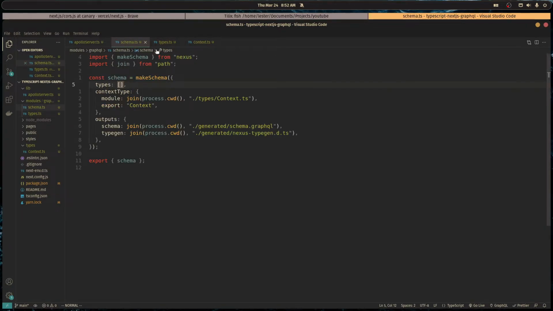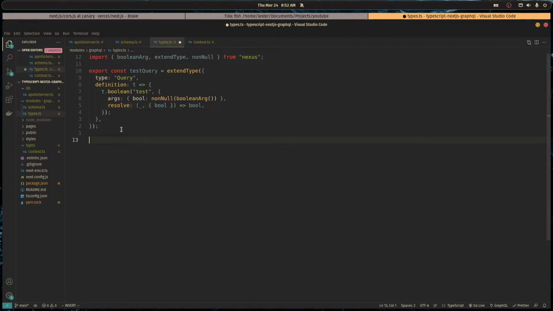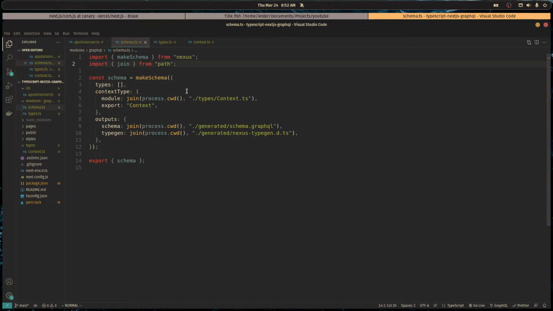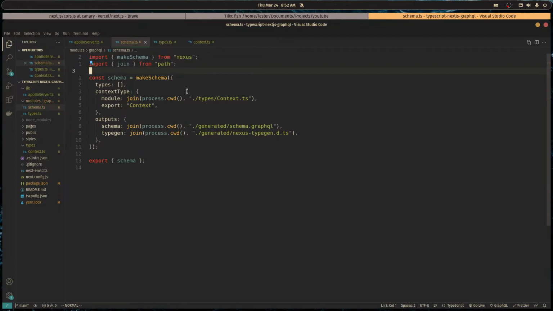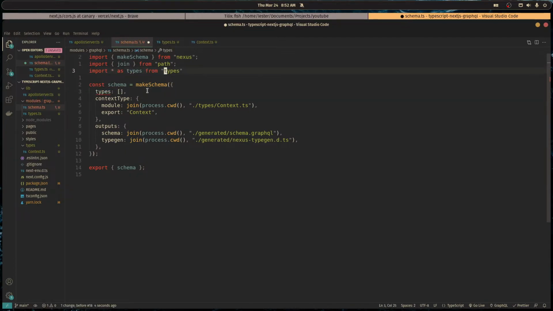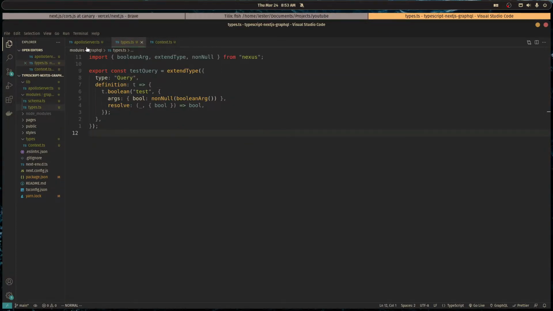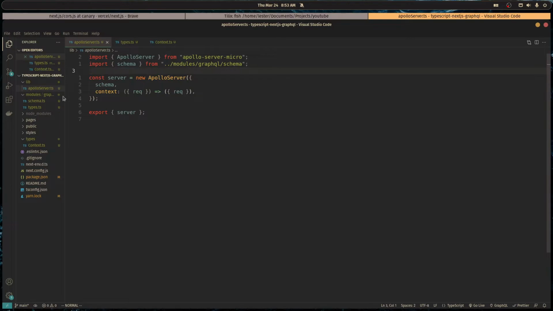So over here, what we can do is export. Oh, we already exported it, my bad. So what we can do here is import star as types from /types, and then we can just keep it simple like that. All right, so now we're ready to actually start exposing our server.